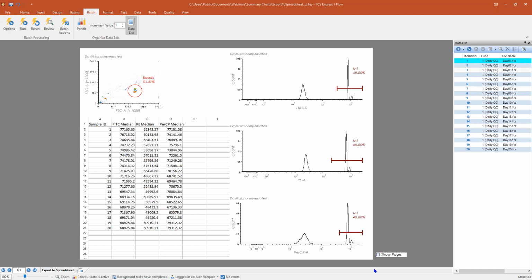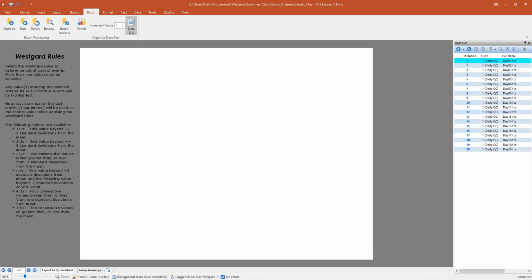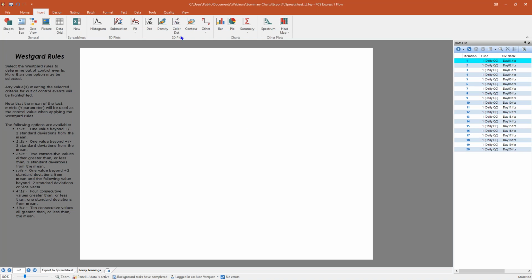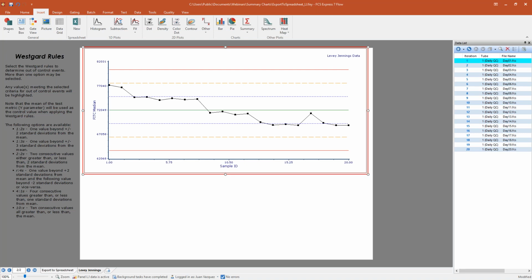Okay, so now that I have this data, I'm going to draw a Levey Jennings chart to display that data. All the chart types that we can insert into an FCS Express layout can be found from the Insert tab. The Levey Jennings option will be found underneath this 2D plot section, under the Other category, where you can also find a number of other different chart types that you can use. I'm going to click on Levey Jennings, and I'm just going to draw that plot.